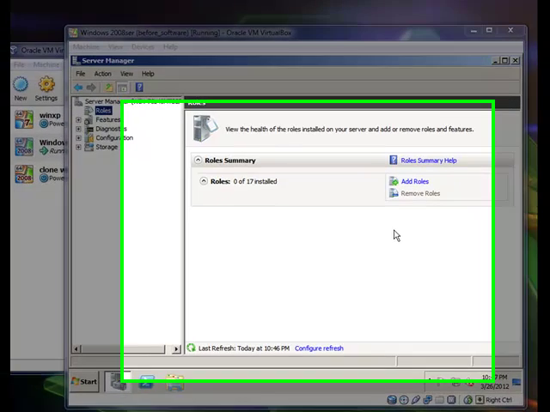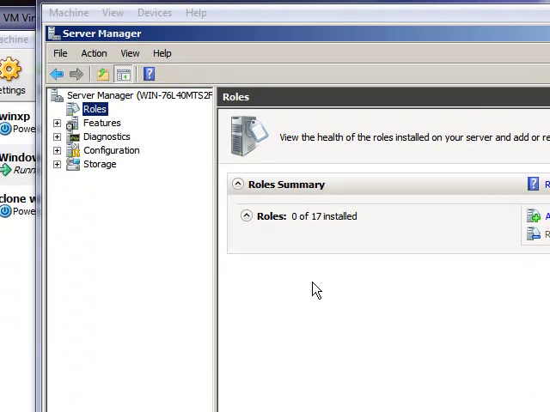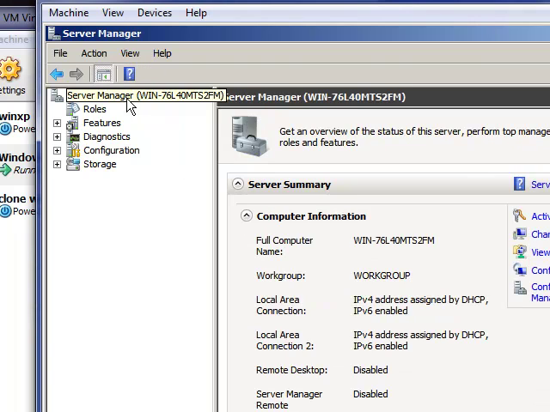Hey everybody, welcome. This is going to be setting up routing services. There are a few things that I'm going to assume you already understand, such as how to set up Active Directory. It may not be done on this one, so I'm going to go ahead and set it up.